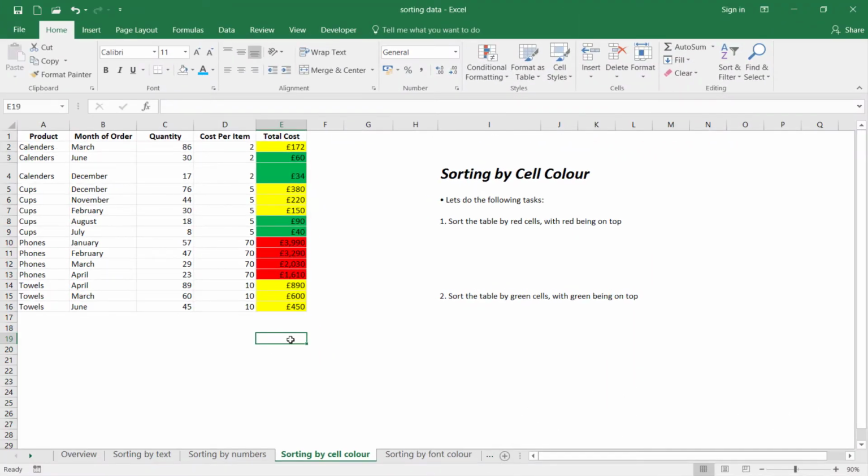Okay, in this lecture we're going to look at how we can sort data by cell colour. Now this is quite a cool feature, folks, so let's get stuck in. Okay, so the first task is to sort the table by red cells, with red being on top.